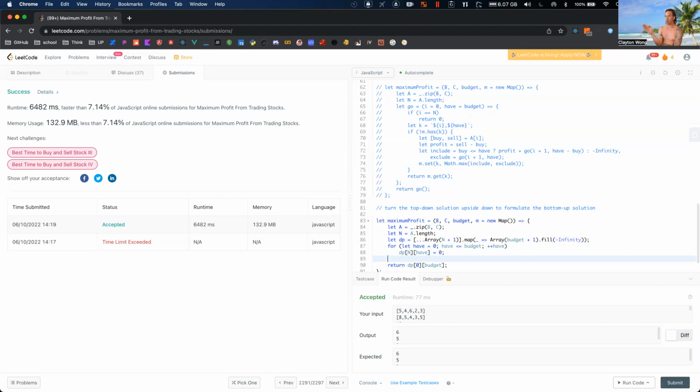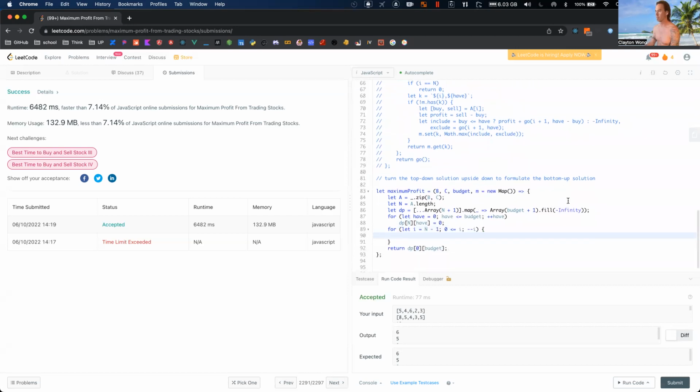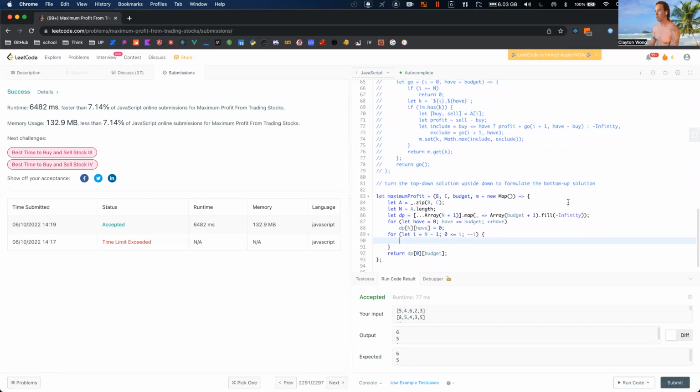Then we iteratively build upon that base case backwards, as the recursive stack unwinds, iteratively and optimally choosing the best choices to maximize the profit. So for i equals n minus 1, I will go down to 0 inclusive. And for let have equals budget, I'm going to go down to 0 as well. Or actually, hold on, we want to build upon previous solutions, so we want to go the other direction, right? We had less money, and as you have more money, then we'll do that.